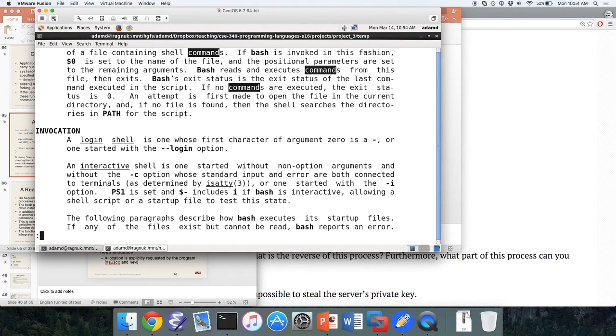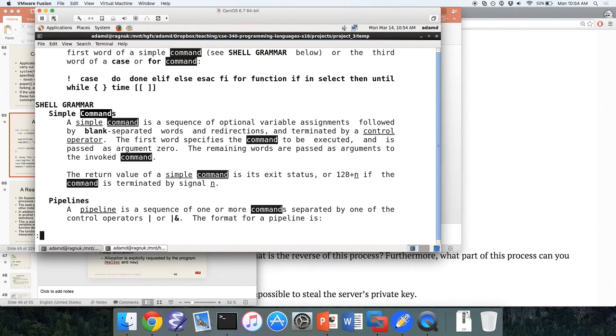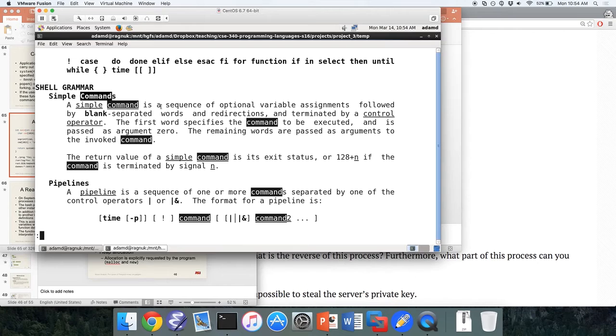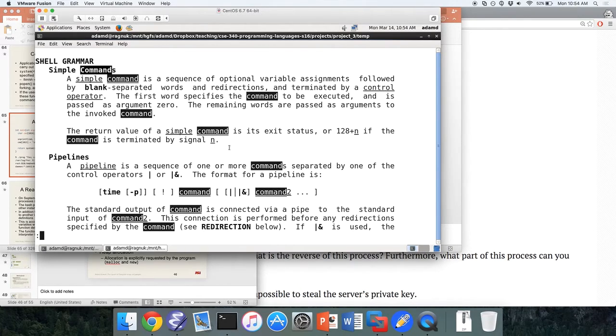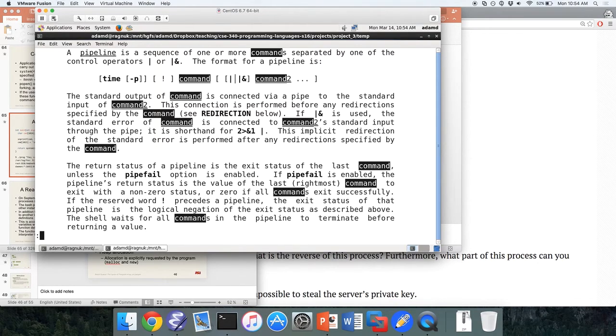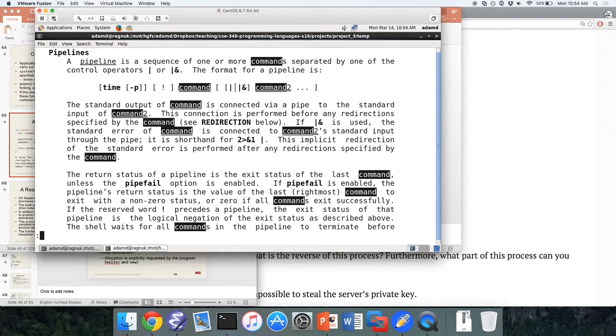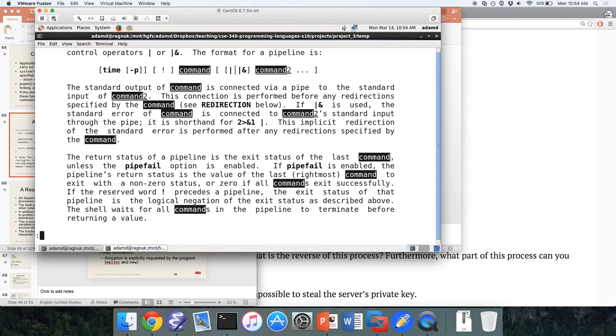Let's see. Invocation, so we can see this is very long. Shell grammar, simple commands. A command is a sequence of optional variable assignments. Then pipes, which we talked about. Interesting, I didn't realize this, but a pipe can be specified by a pipe or a pipe and an ampersand. That's kind of interesting.